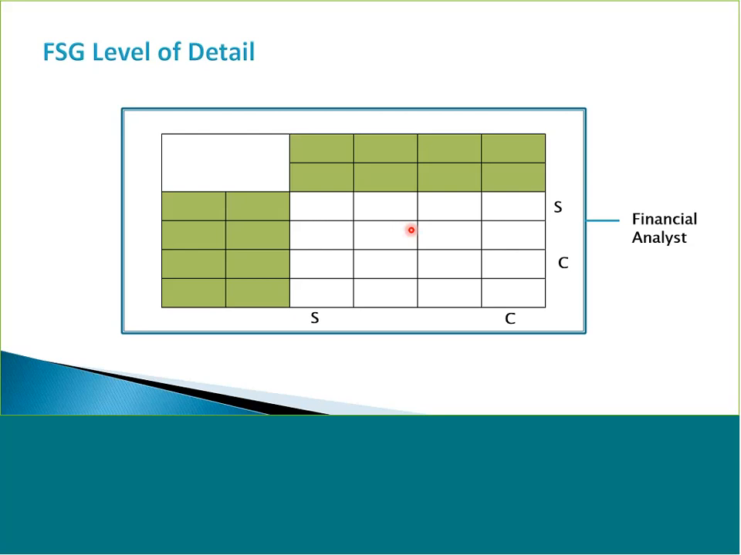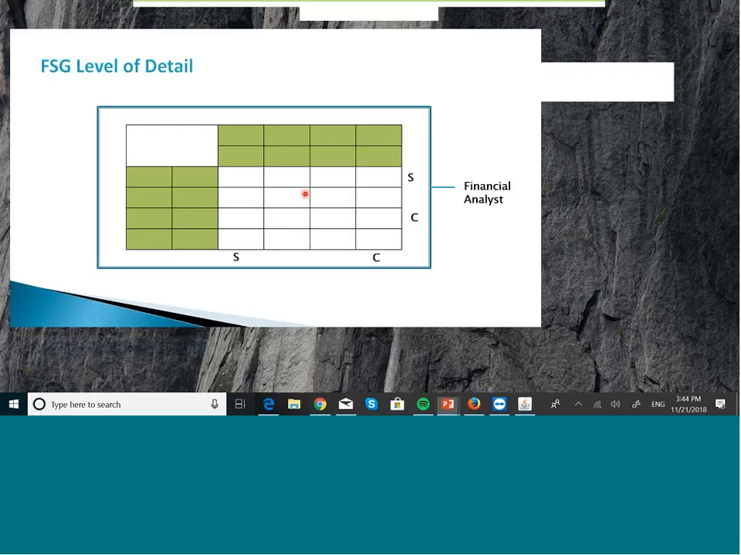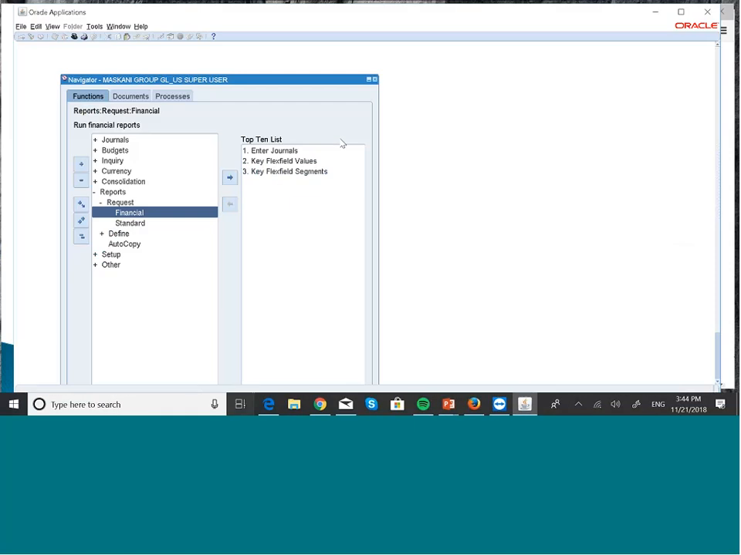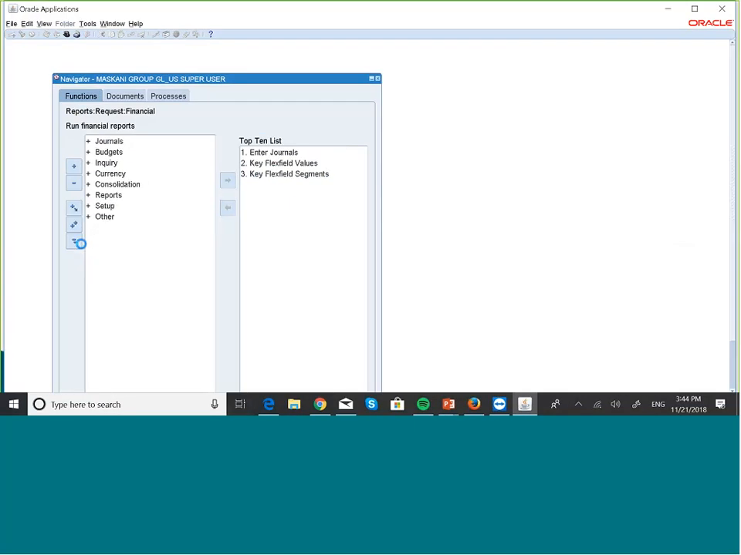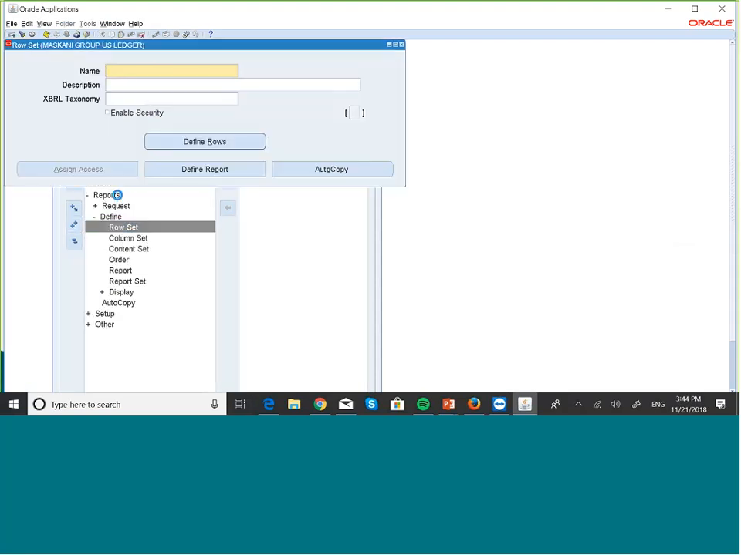So now that you understand how this works, let's go and do it in the system. So let's go to reports, define row set.